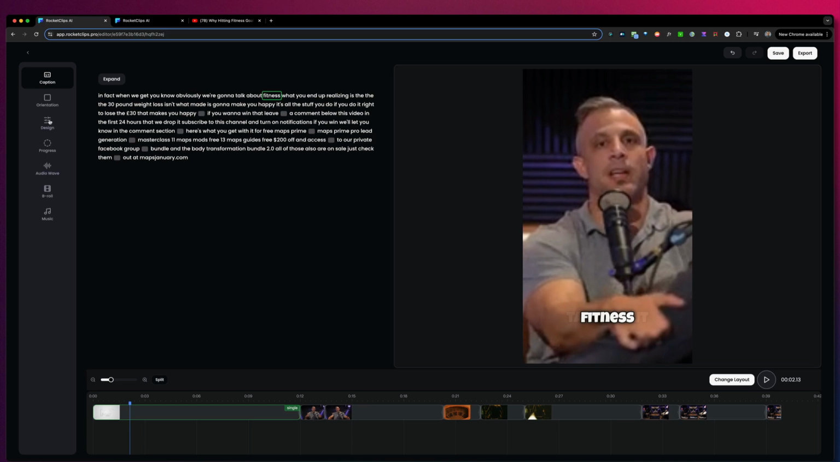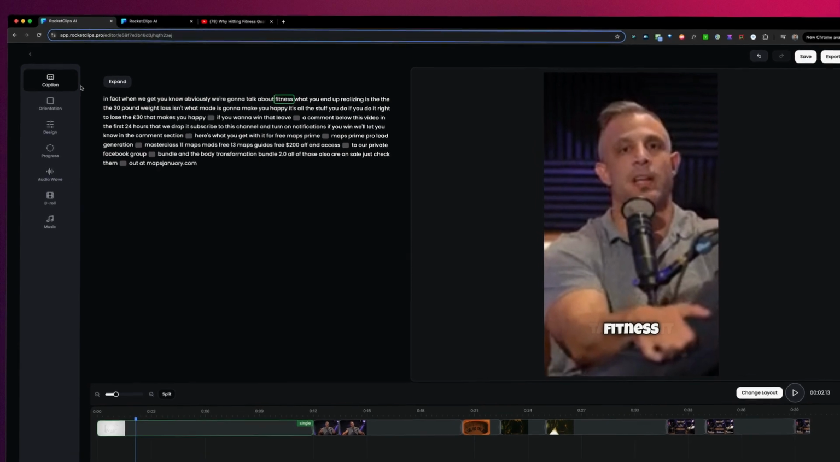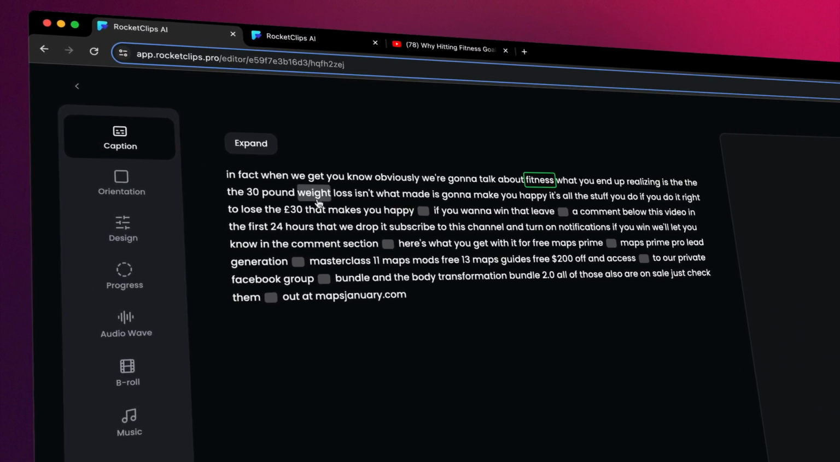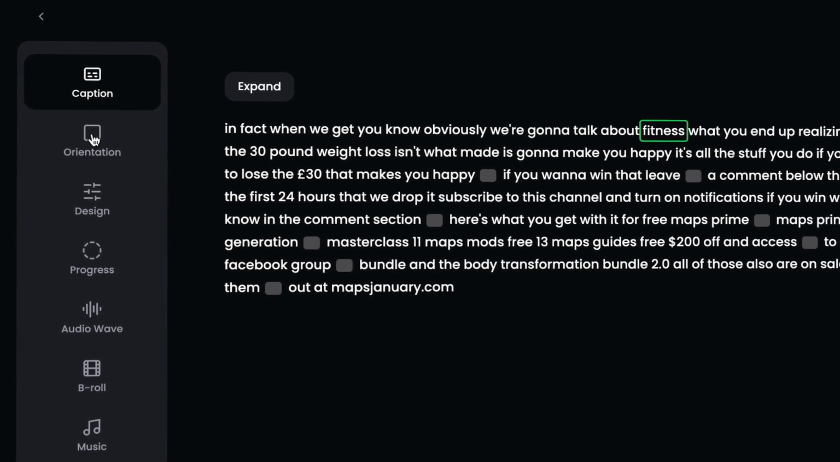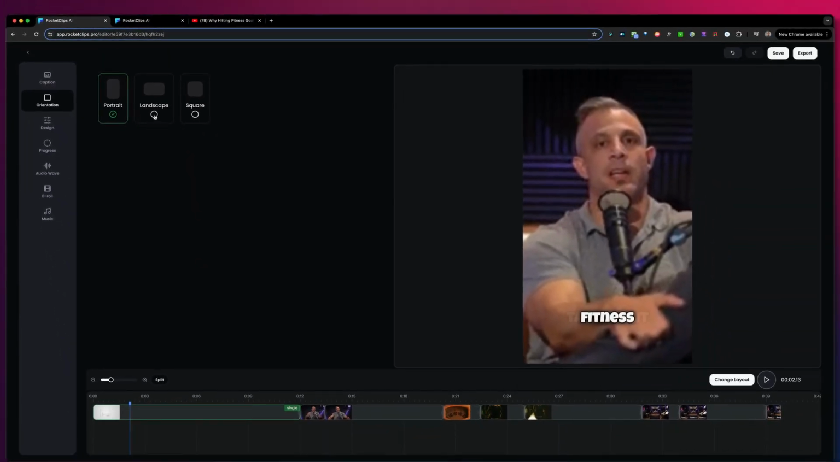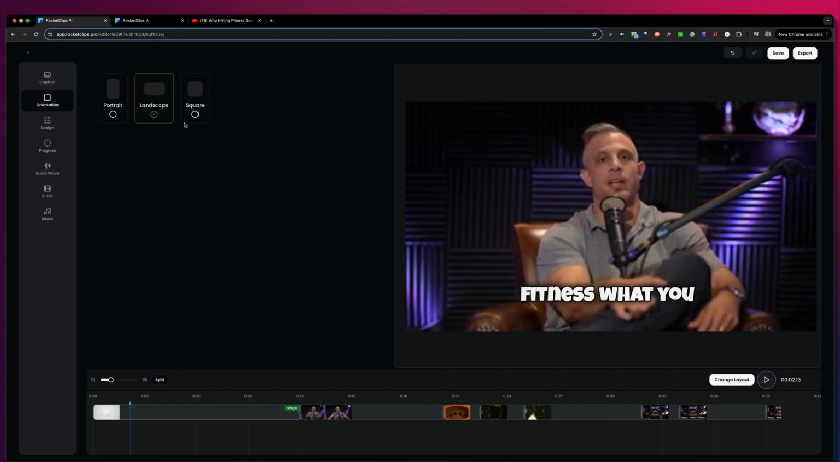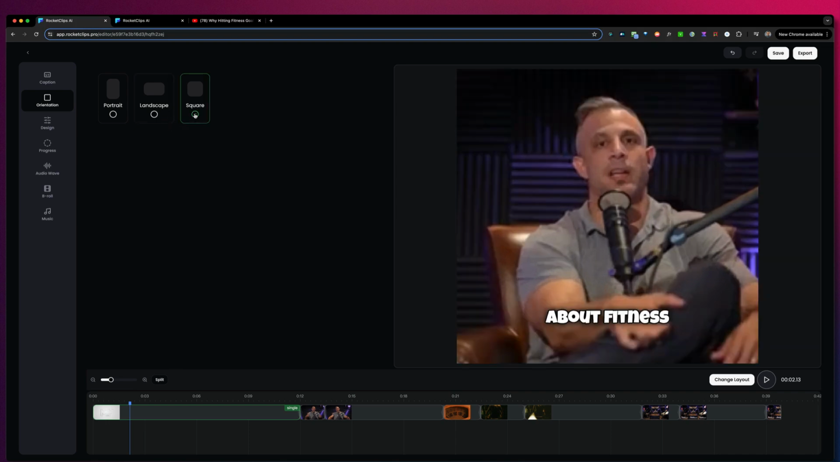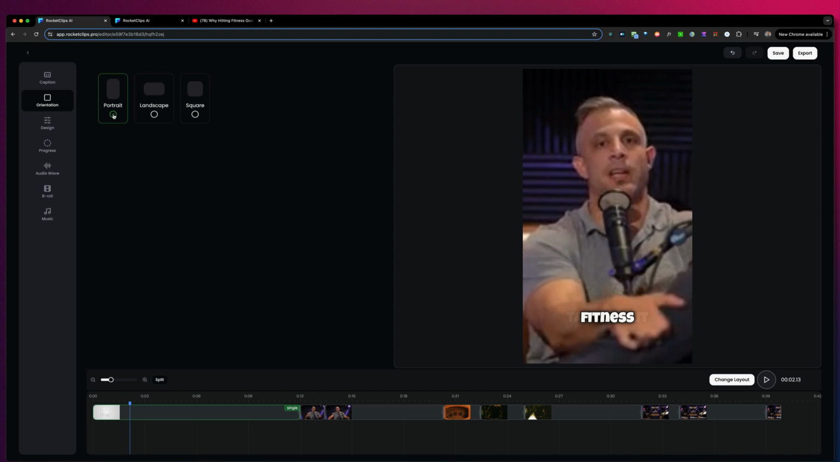So we go from the top to the bottom. So first we decide if we have all the content that we like. Then the next step is the orientation. So you could choose between these three options. We also have landscape, and you can create square videos as well. But let's go with the first option here.